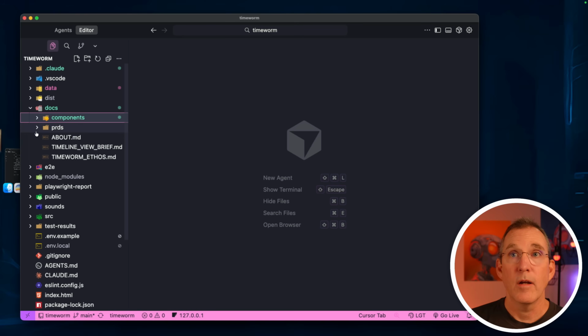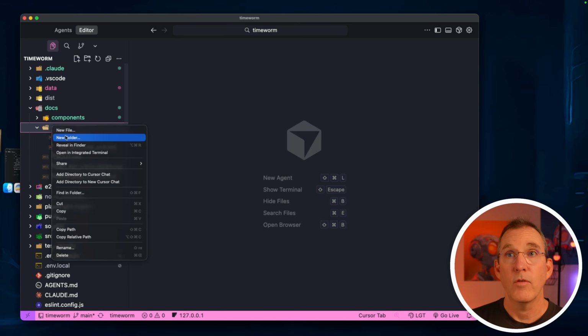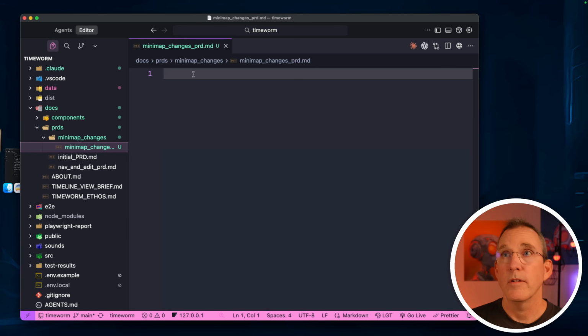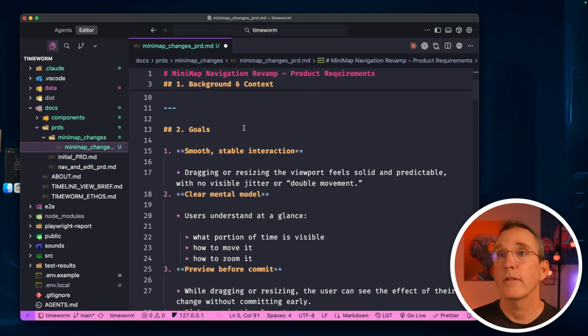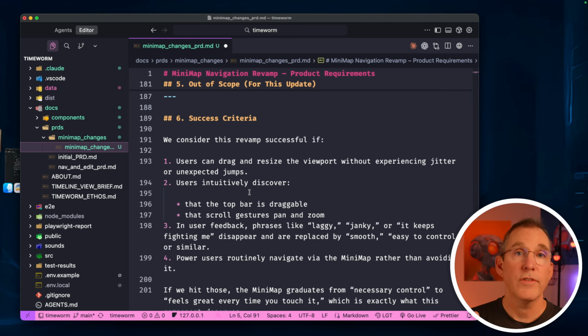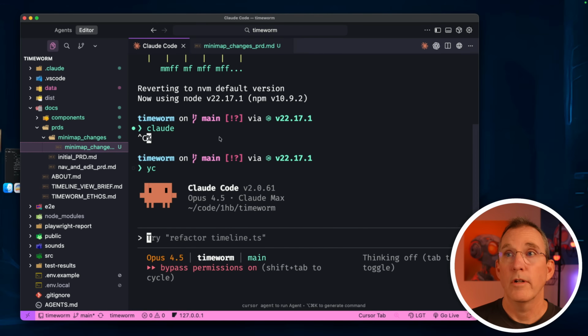What I am going to do is I'll come out here, create another PRD, create a new folder over here for minimap changes, create a minimap changes PRD, and then excellent. So this is the definition that we wanted. That's the PRD that we just got out of ChatGPT. So I will run Claude.